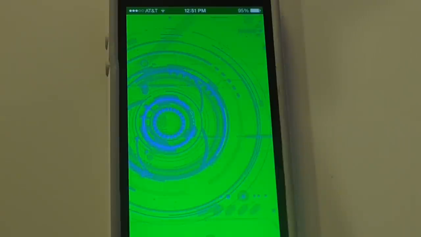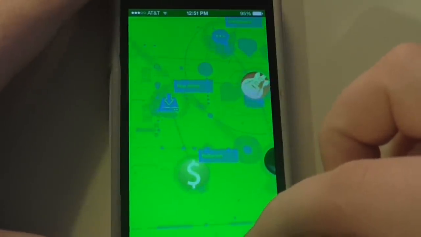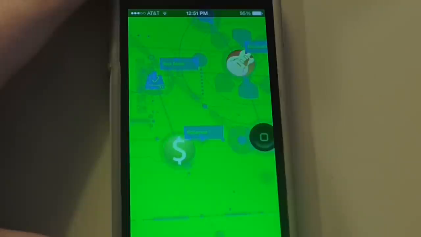Alright, so as you can see here, my home screen does not look like your normal home screen would look. If you scroll over a page, you see I do have a couple apps just sitting around here, but I'll show you what we do with those in just a minute.